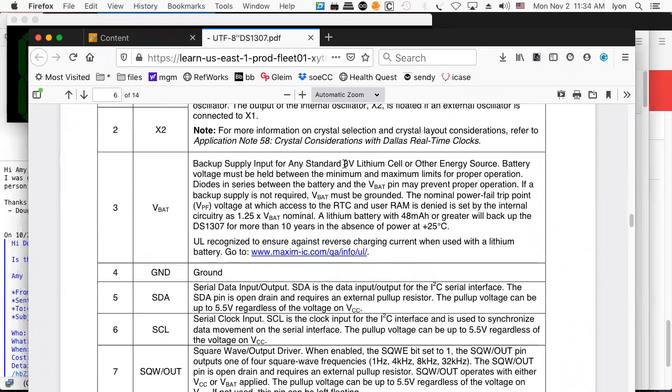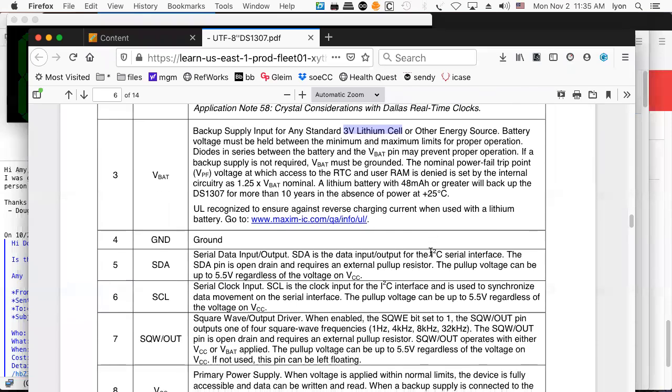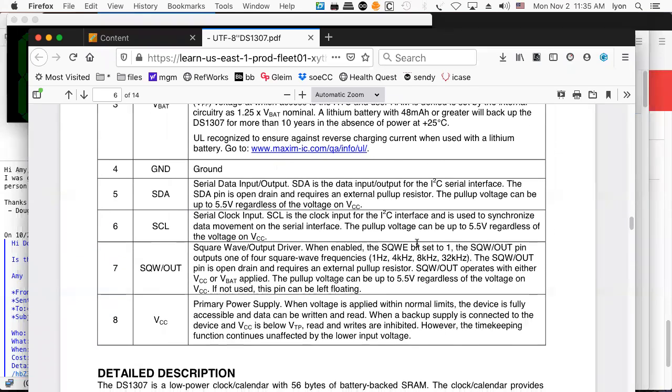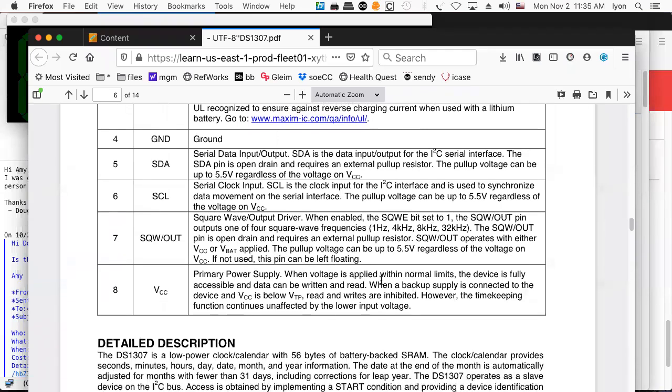The battery backup. This is the 3-volt lithium cell, and it's typical for these things to last 10 years, but I don't know why. I just heard that one of them was reporting that the battery voltage was low for whatever reason.